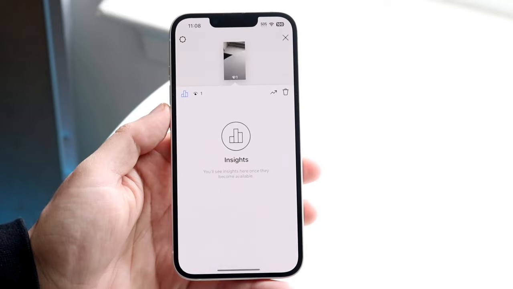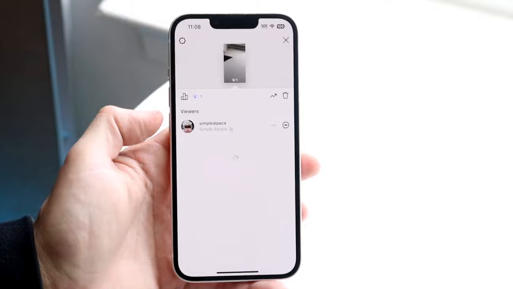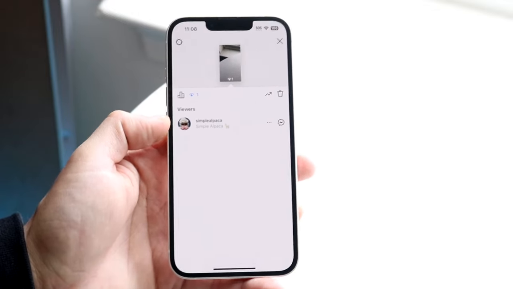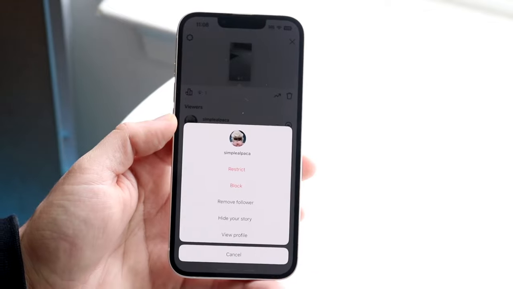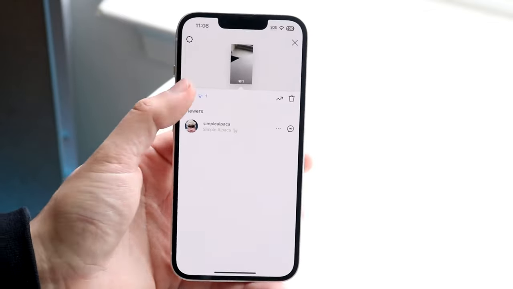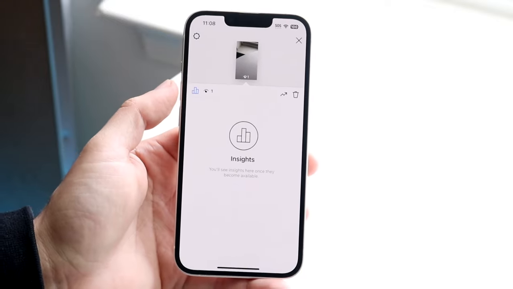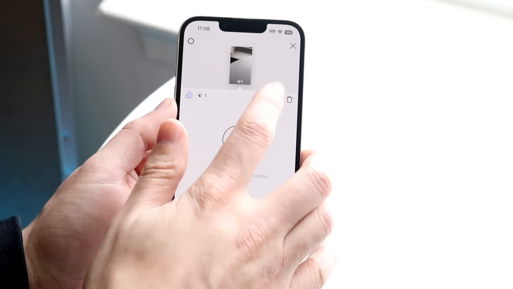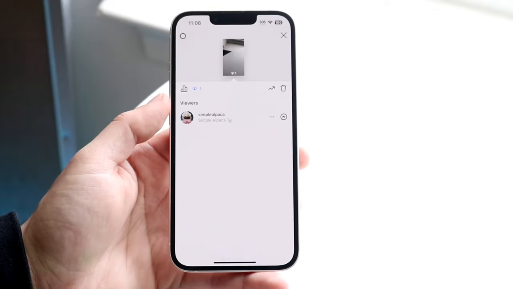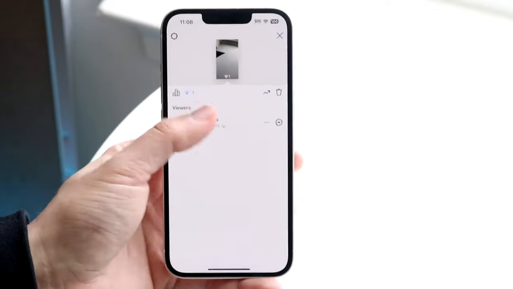If I swipe up, you can see that if I click here, it actually doesn't tell me that I actually screenshotted this story. So if I click on the three dots, I can't really see anything that would indicate to me that I screenshotted the story. Maybe under insights, but even here, it doesn't really give me anything. If I click here, nothing. So it actually doesn't tell you if somebody screenshotted your story or not. So that is very interesting.